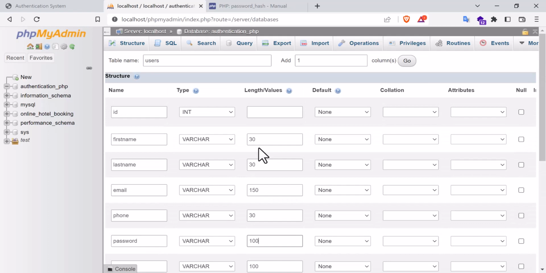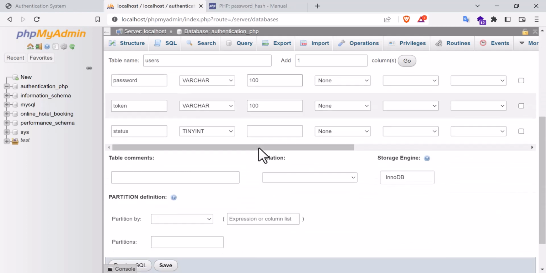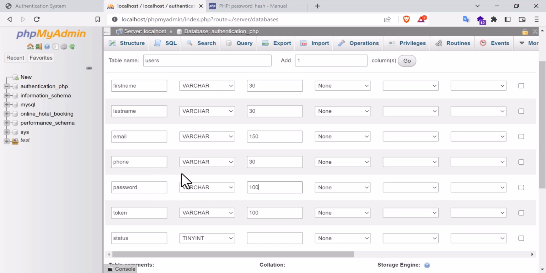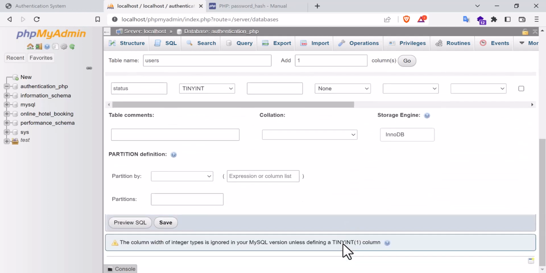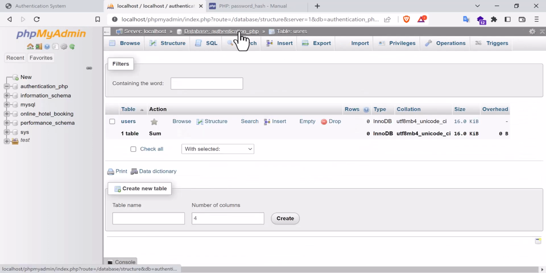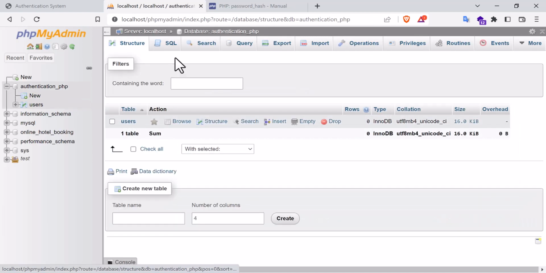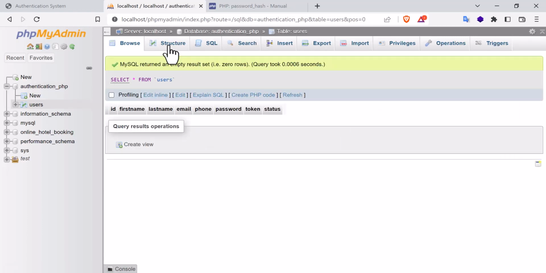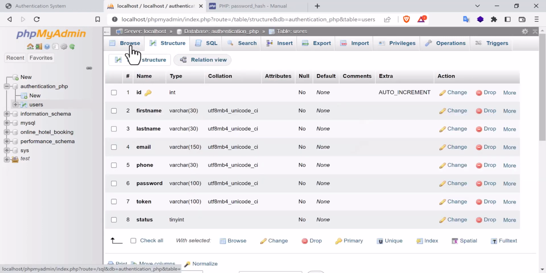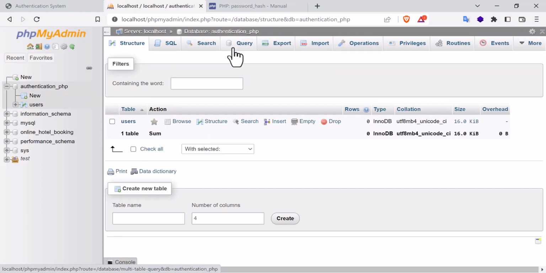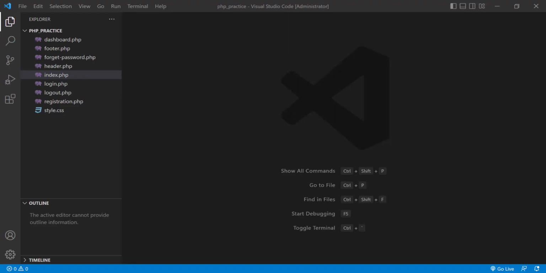So all are okay. Now, if any field is nullable, actually there is no field that will be nullable except token. You can make the token nullable, but for now I am not going to make anything nullable. Just click on save. So this is the authentication.php database. So the users table is now here, okay. There is no user. I will work with the user system. So my database and table creation is completed.